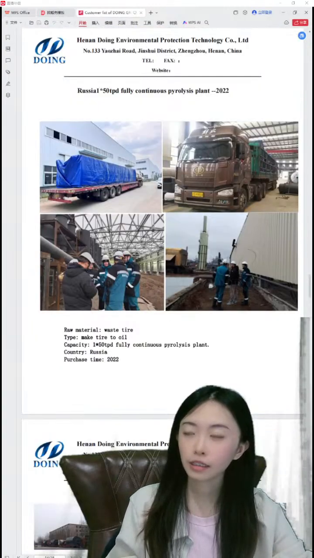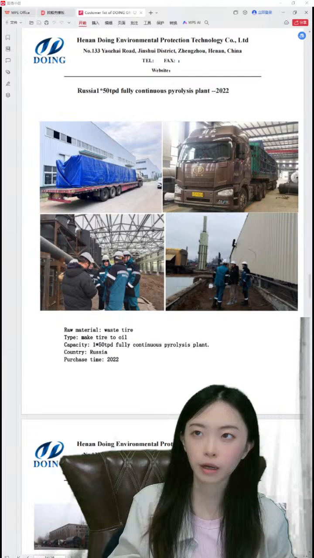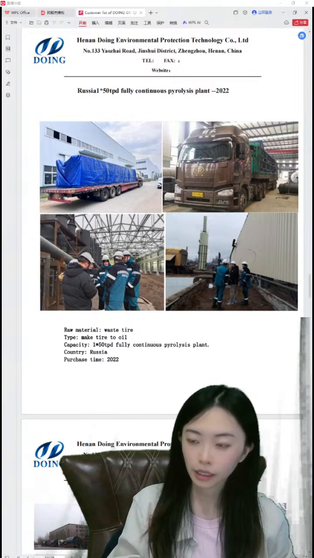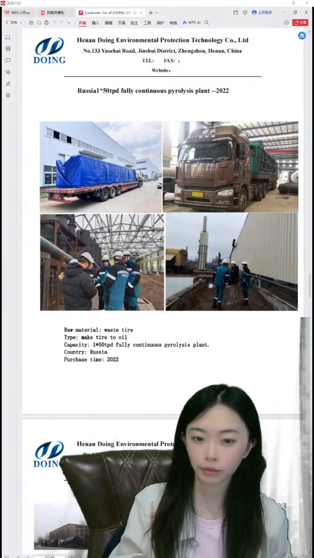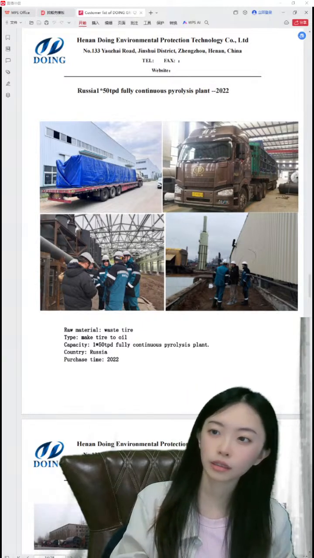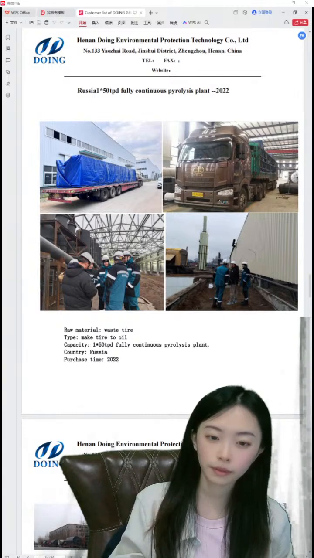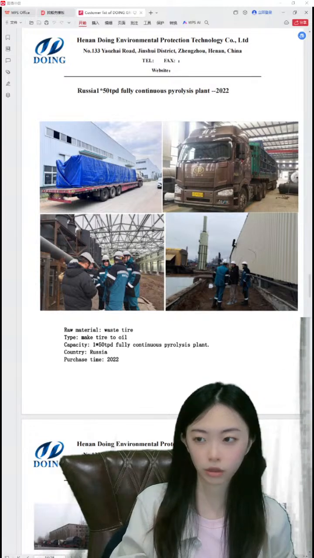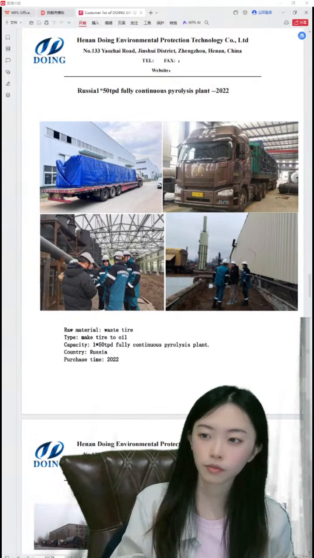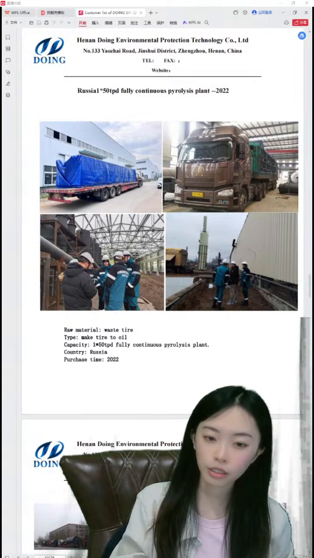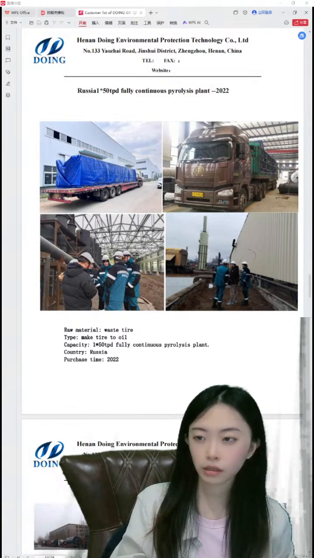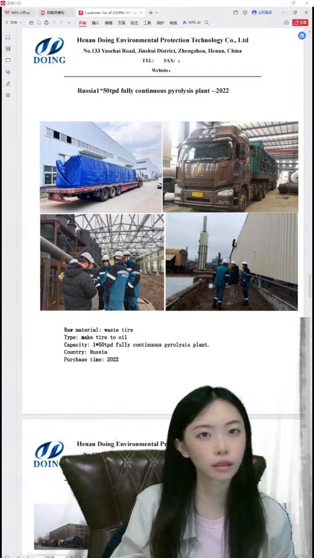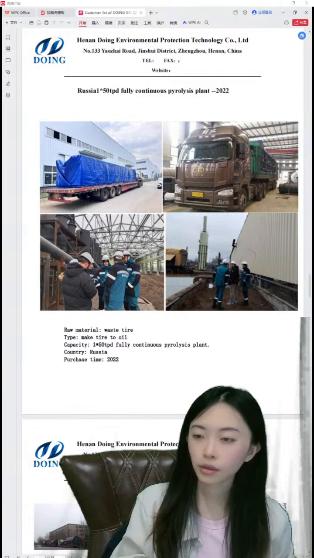This is the fully continuous plant. It's different from the common ones. The fully continuous plant has the biggest capacity, which can reach 50 tons per day. It's in Russia, and it now runs very well. You can have a visit if you want to know the market or the project of the fully continuous plant. We have fully continuous customers in Brazil, Russia, America, and in countries like Pakistan and maybe others, I forgot. So you can have a visit.